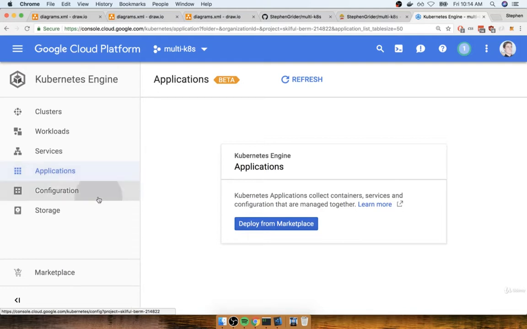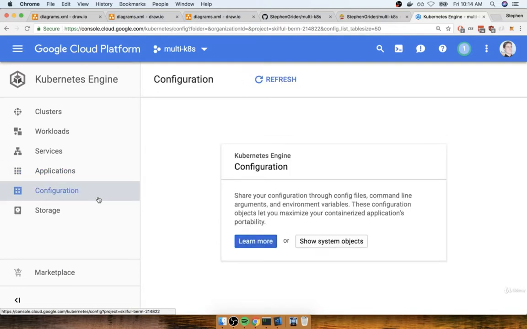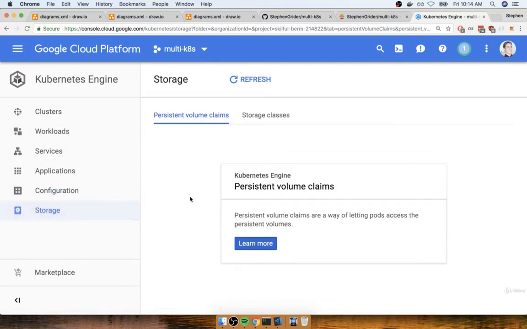The configuration tab is going to show all the different environment variables or secrets that we set up inside of our cluster. You'll recall that we have one secret in use right now, which stores our Postgres password. And so eventually we're going to see that secret appear on this configuration tab. And then finally, storage is going to list all of the different persistent volumes and persistent volume claims that are set up inside of our cluster.